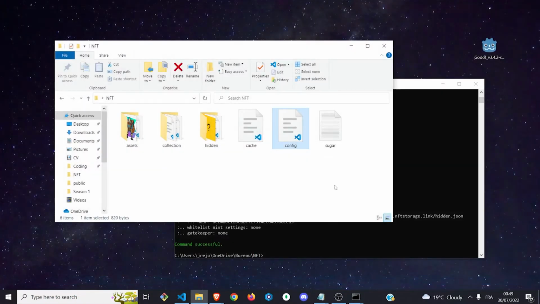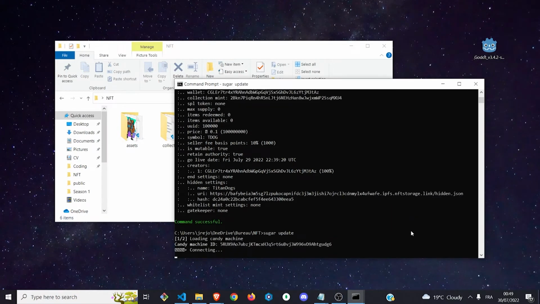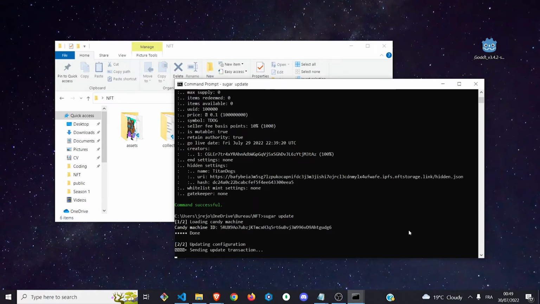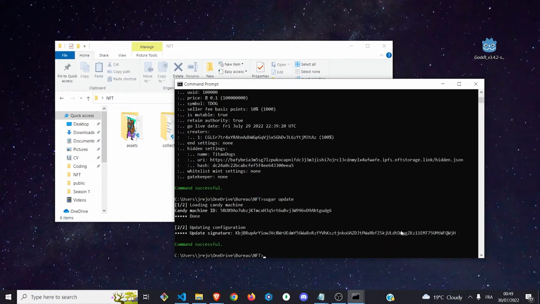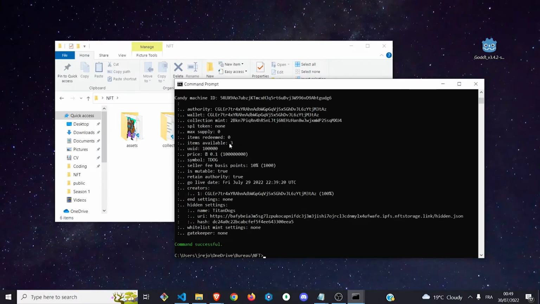We can close that, and then we'll do sugar update. So we pay an extra transaction, not much, but it is updated. And let's do sugar show once again, to verify that we do now have 3 items in our collection. Okay, everything looks good. I think we're pretty much done with the collection.